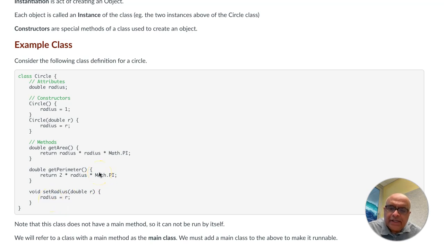Now, one thing you'll note is there is no main method here, which we're so used to. That means this class can't be run by itself. It will need another class with a main method to be runnable. We will actually do that in a little bit.